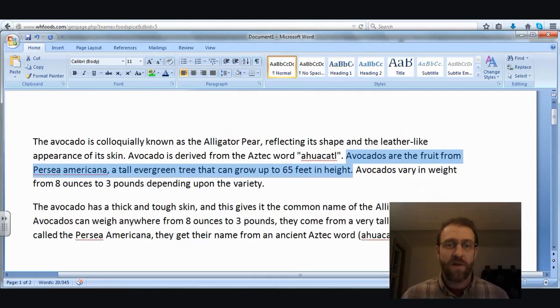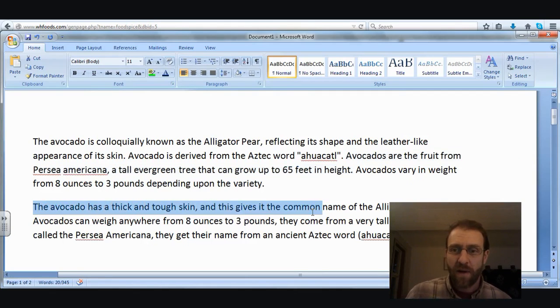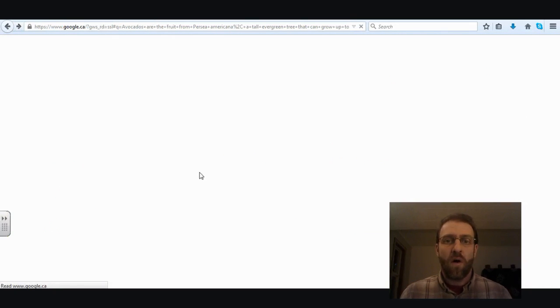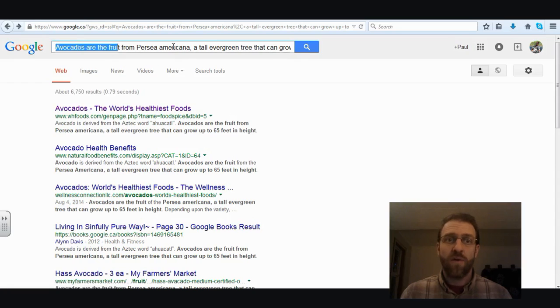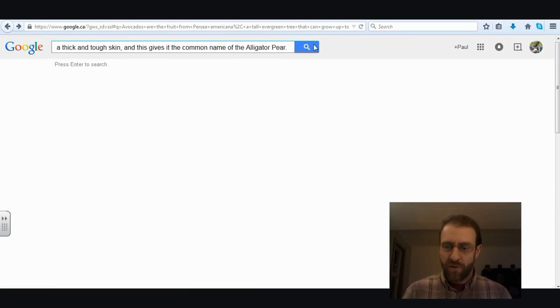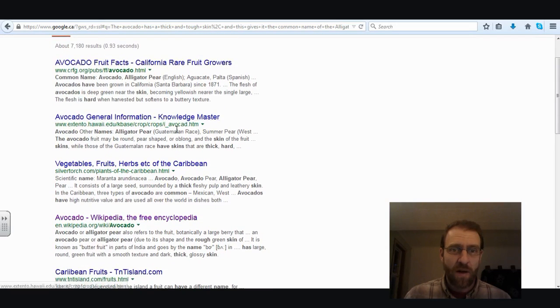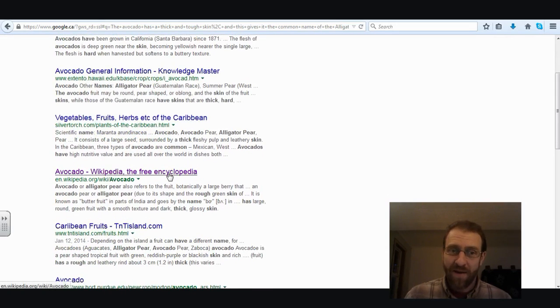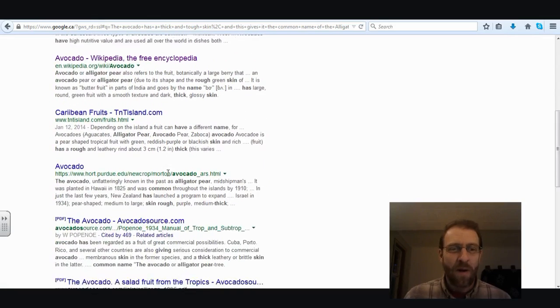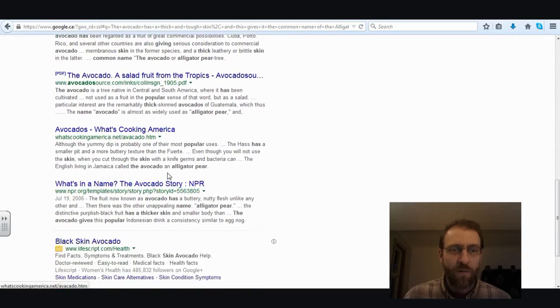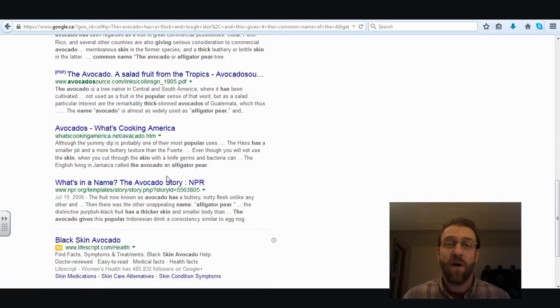If we go back to the text that I wrote now, and I take a sentence from it again, I copy that, I'll go back to Google, I'm going to put this sentence now into Google, the sentence that I had paraphrased in my own words, enter, and we're going to find, there we go, California Rare Fruit Growers, Knowledge Master, Caribbean, Wikipedia. Okay, so it did find that one, but I don't see anywhere the website where we got the information from. So we've successfully paraphrased it enough that the teacher won't find it and that Google won't find it either. But that's not really the important part.